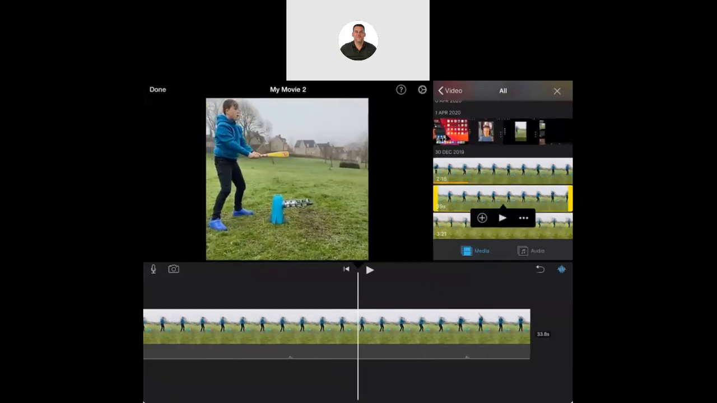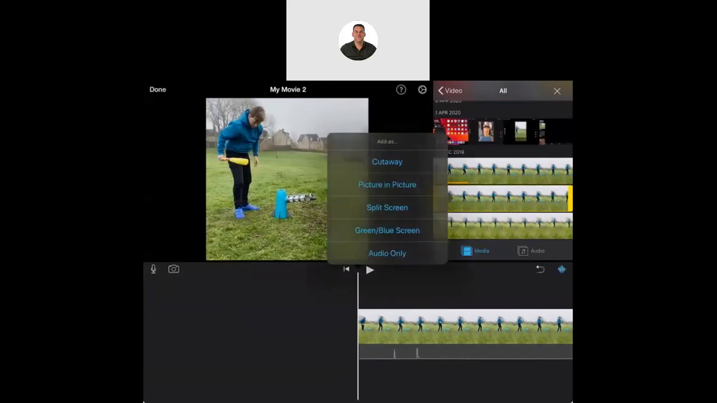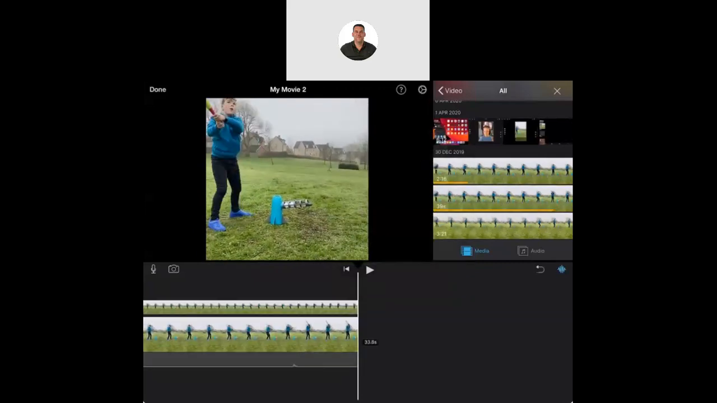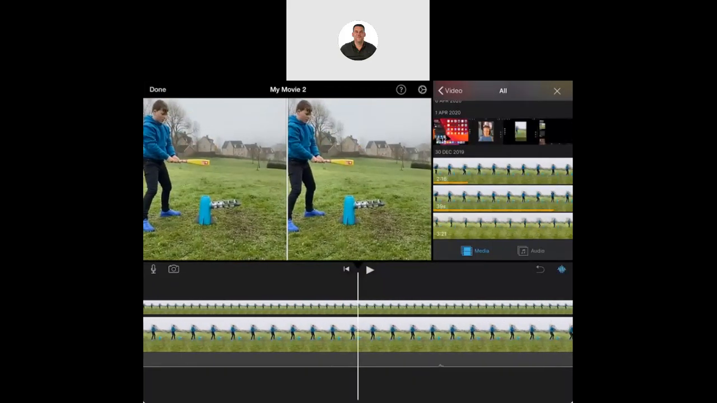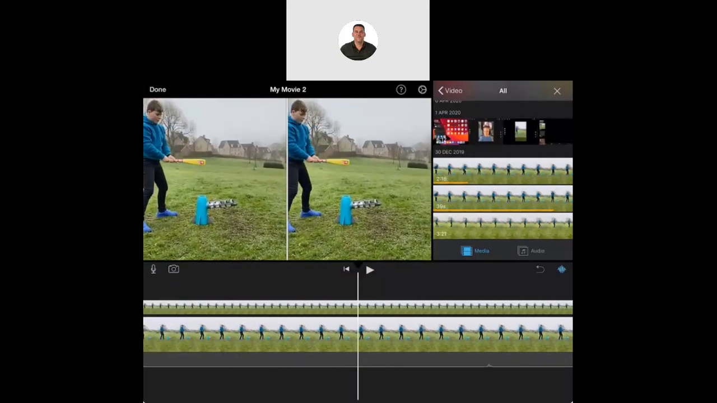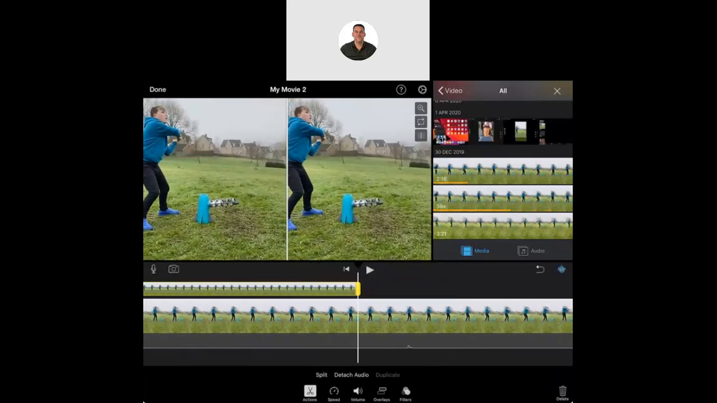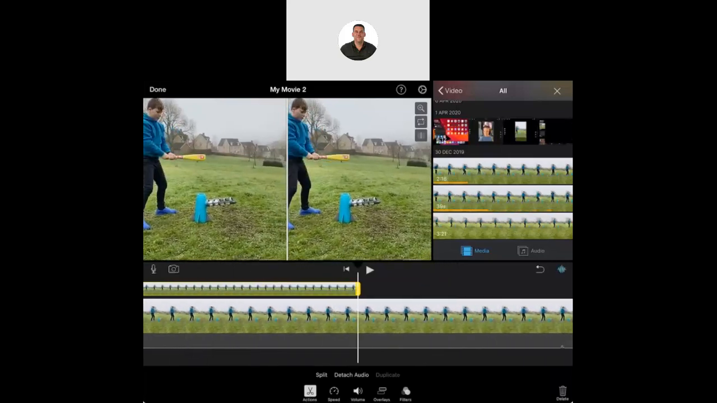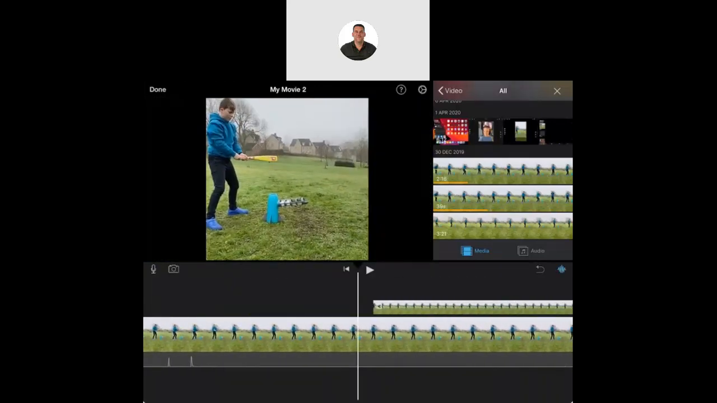So I'm going to choose this next clip, but this time I'm going to tap the three dots and go to split screen. Now what this does is it gives me the two videos side by side. Now on that top one, I'm going to edit it a bit. I think I've actually chosen exactly the same video twice. Makes this a little bit bizarre to do.